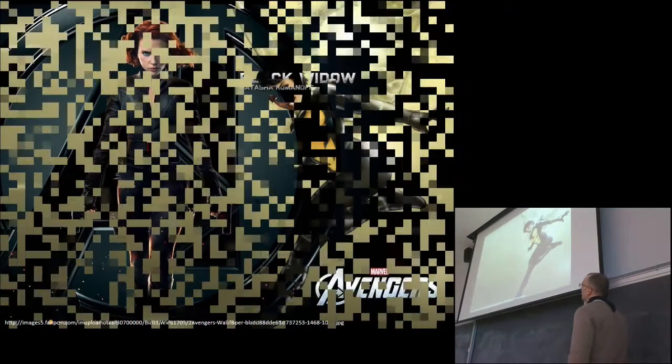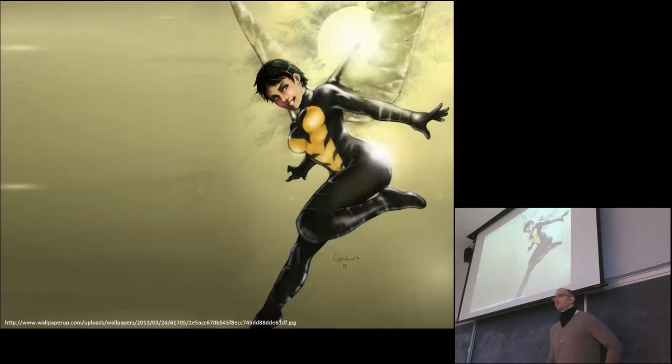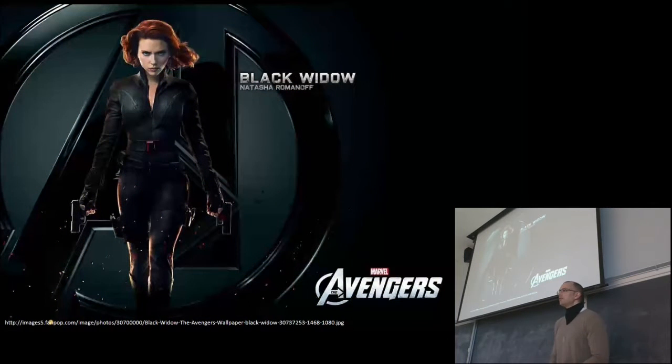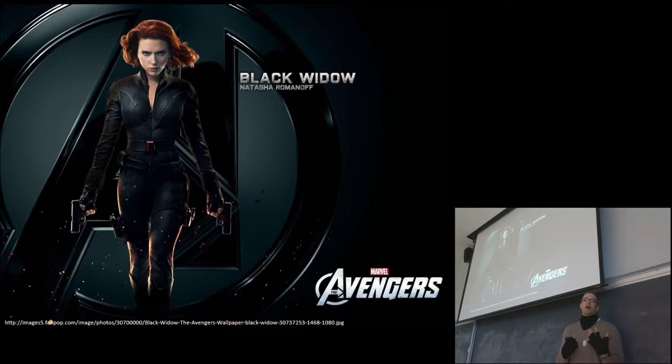Number one, one of the Wasp's powers is that, if you've seen the movie by now, she can shrink down to small size. That's why she's called the Wasp. And she can also fly around. So you can see the wings here. So she can shrink down. She can fly around. That's one of her superpowers. The Black Widow doesn't have superpowers. She's just a highly trained spy with, you know, peak human abilities.